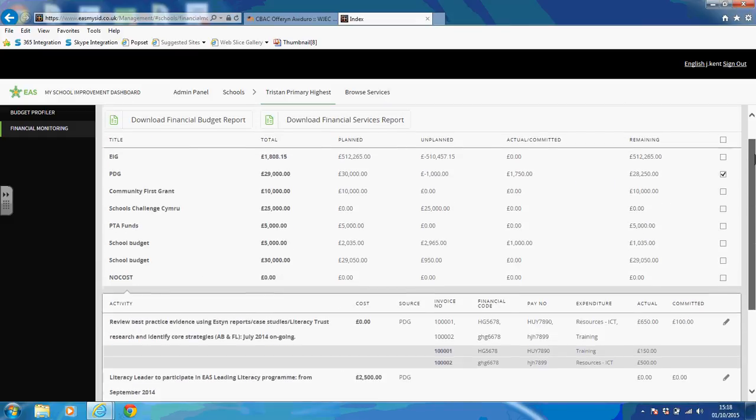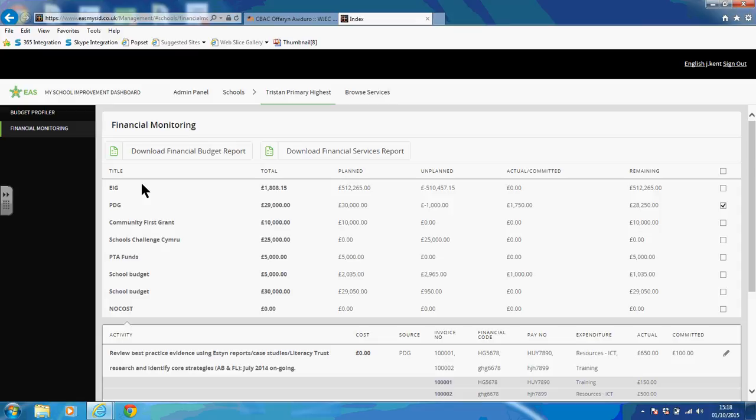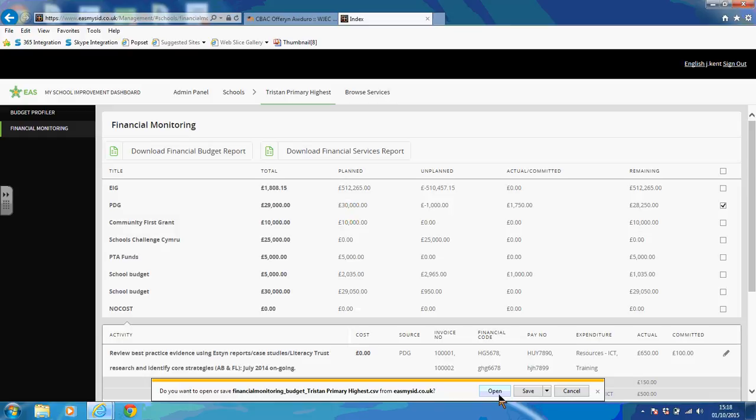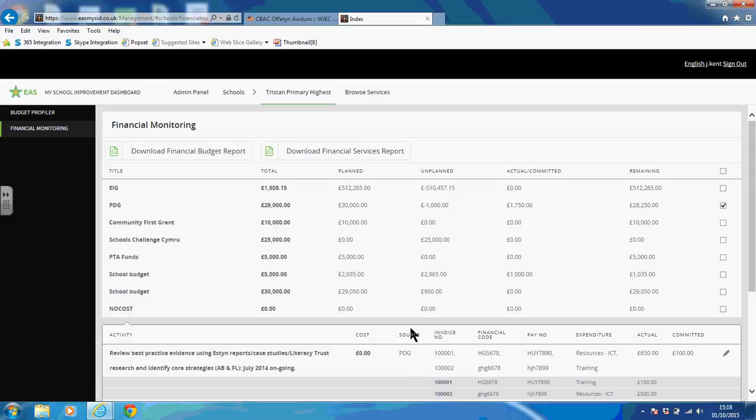If I want to pull this information down, there's two things that I can do. If I want to pull down the download financial budget report, which gives you the high level budgets, looking at the planned and unplanned spends, if I click on the button at the top, this will open up the opportunity to download this information as a spreadsheet. So when I'm asked by the web, do I want to open or save the financial monitoring, if I click on open, it will allow me to open up the spreadsheet. So once that's done, that will pop up on the screen in just a second.